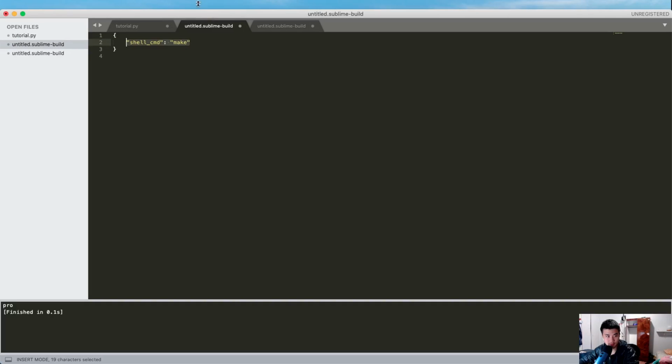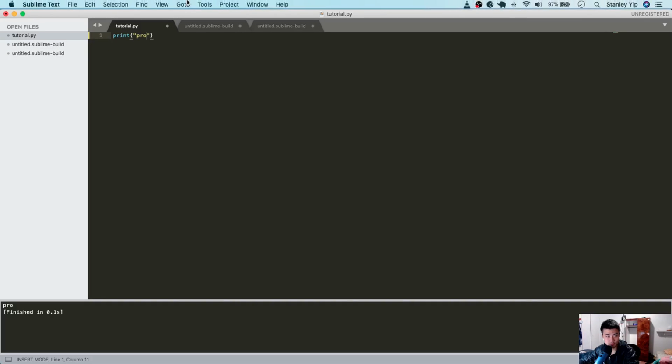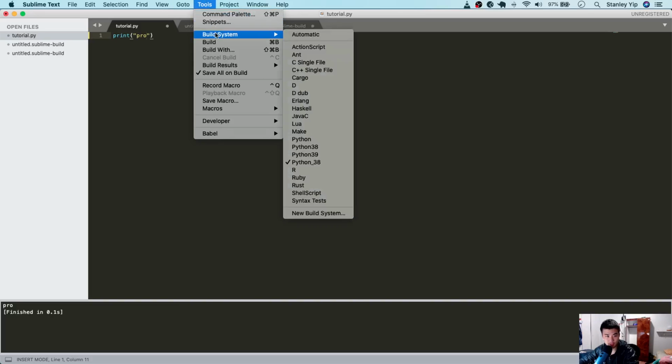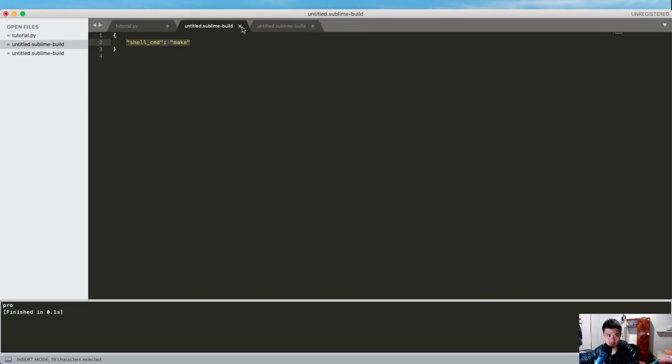After you save the file, let's just say I called it Python underscore 3.8, you have to go to Tools and pick the system that you built. So in this case, it would be this one. This will show as the file name that I saved as the system that I built. So that's that. Just remove this.